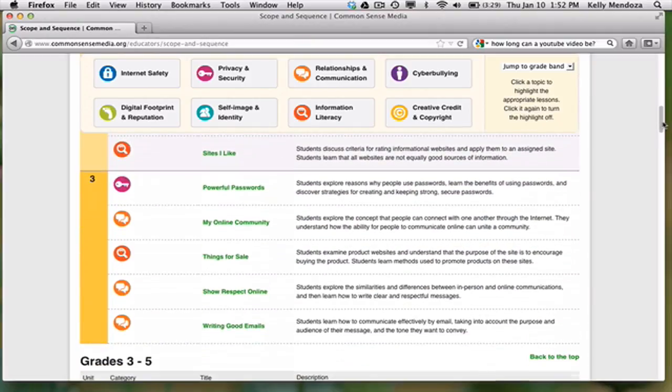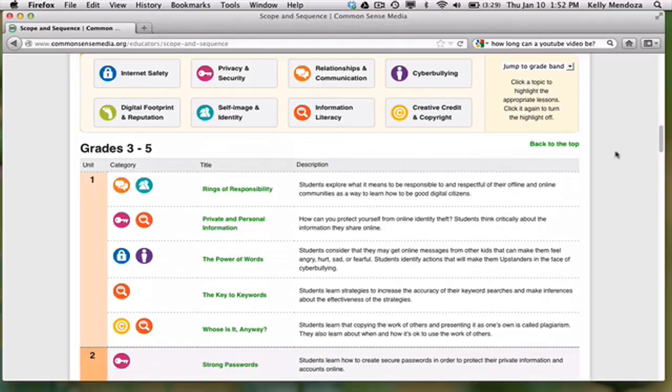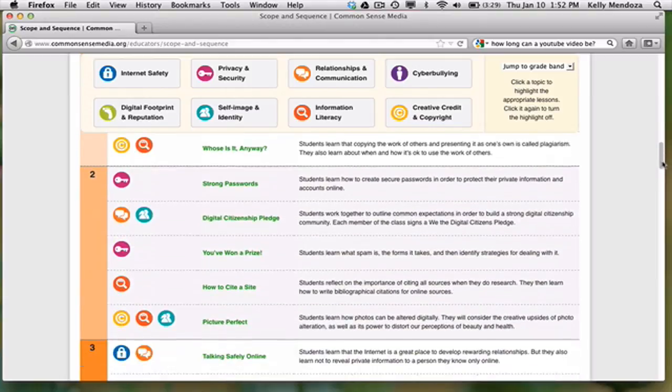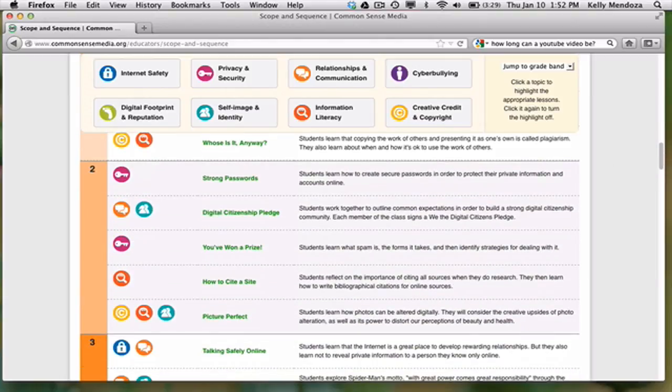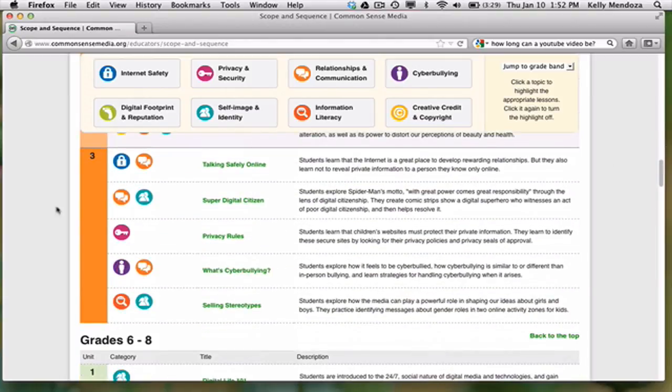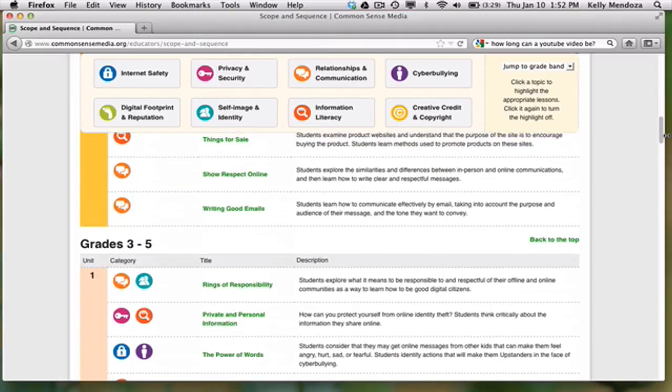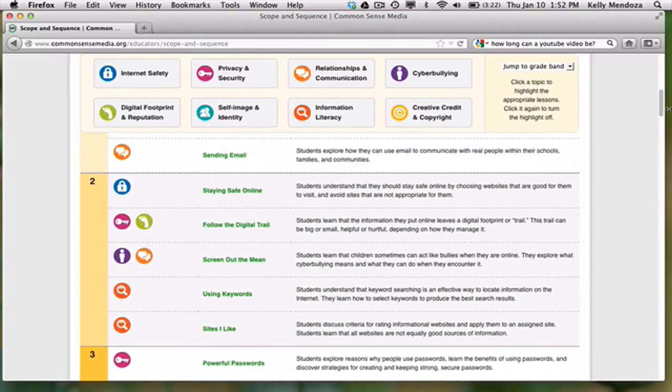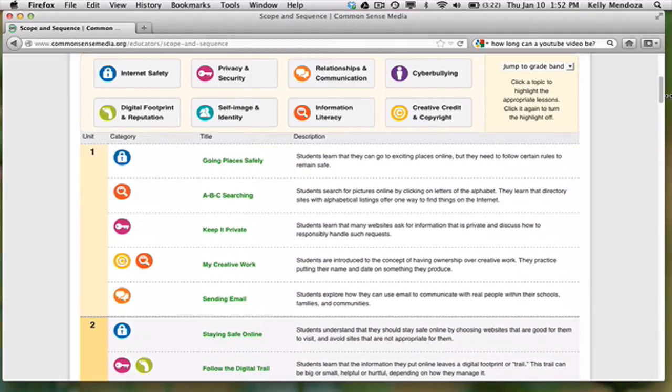The same with 3 to 5. We have Unit 1 here under grades 3 to 5 would be for grade 3. Unit 2 would be for grade 4, and Unit 3 would be for grade 5. Now again, this is just a recommended scope and sequence, but we have a lot of schools and districts designing their own scope and sequence, which is perfectly fine too.